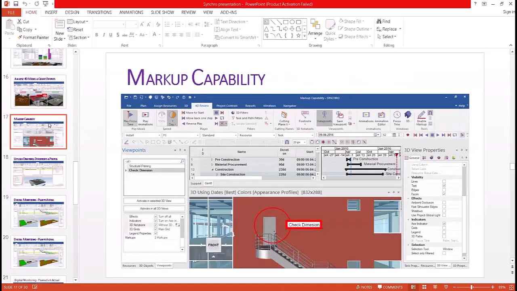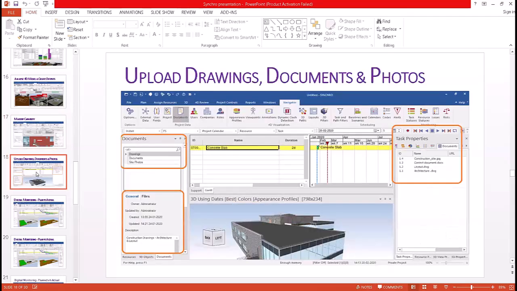Then here are the markup capabilities available in Synchro, where as a project manager, for example, you can mark up to the team that this dimension needs to be checked or this needs to be reworked. So there's a markup capability in Synchro where you can mark it on the 3D drawings and share it with your team that it needs to be rechecked or the dimension rechecked because there is some problem coming on the site with the dimension in the 3D drawing. So everything can be done here, which is required more or less in construction.